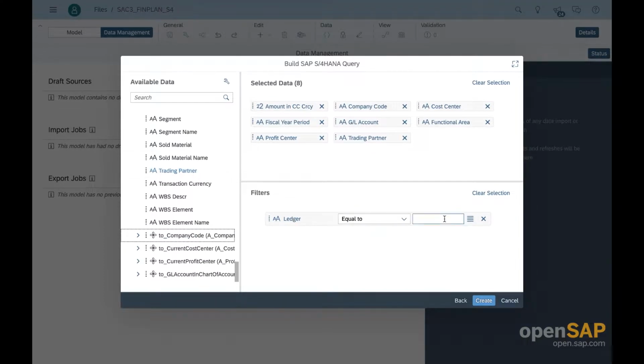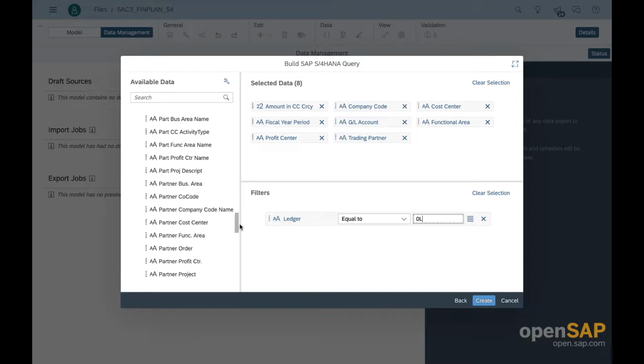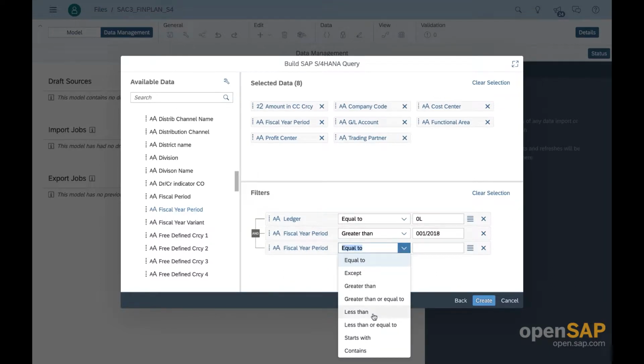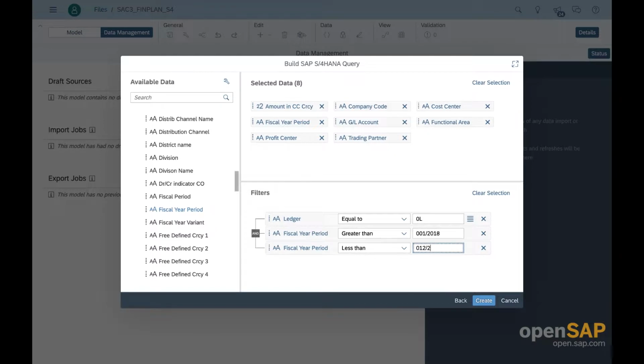So the ledger I'm going to filter. So this is coming from the standard ledger, so 0L. And we can, of course, also specify the time dimensions. So here I need to go back to our fiscal year period and say this should be greater than, let's say, 001-2018, and less than 012-2018. So then I can hit the create button.